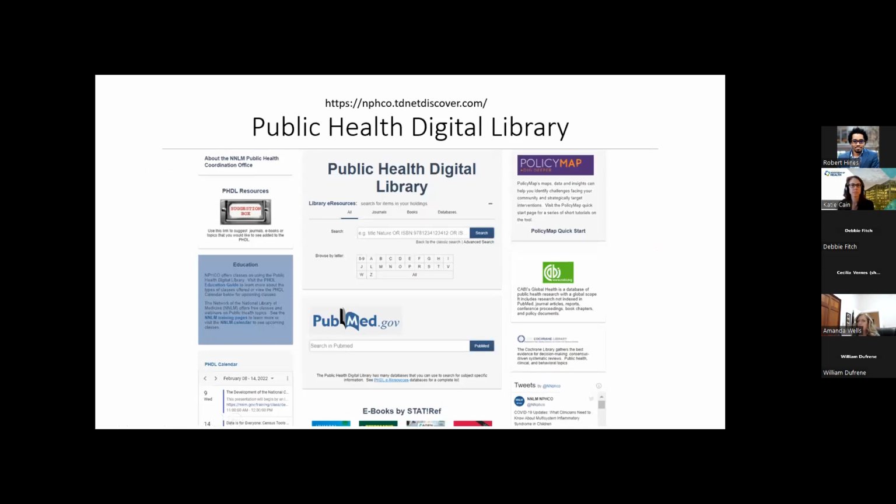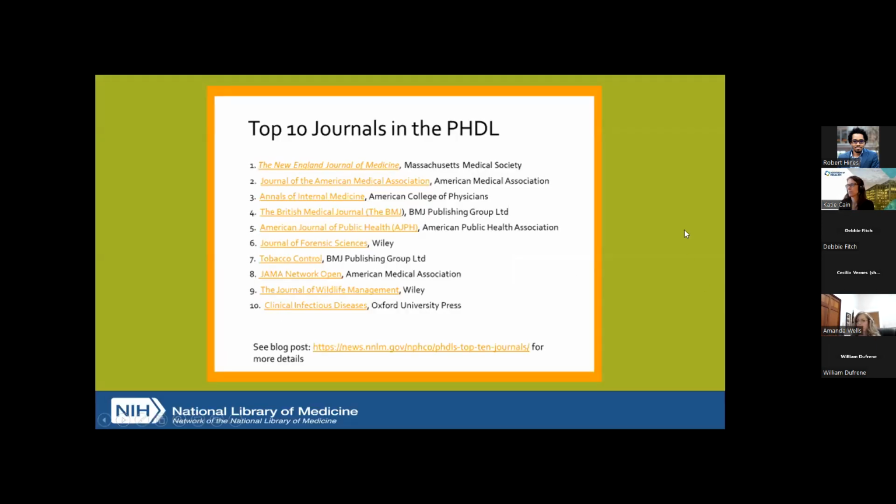So this is what the page looks like. I put the URL up there again. You're probably wondering, of the 300 journals plus, which ones are accessible? So we have some of what we call heavy hitters, listed in our top 10. These are based on statistics from the whole program. So New England Journal of Medicine, but also some smaller and in some cases really accessible ones like Tobacco Control from BMJ or Journal of Wildlife Management, Clinical Infectious Diseases, Oxford University Press. We work with about 30 plus publishers to provide resources to the collection.